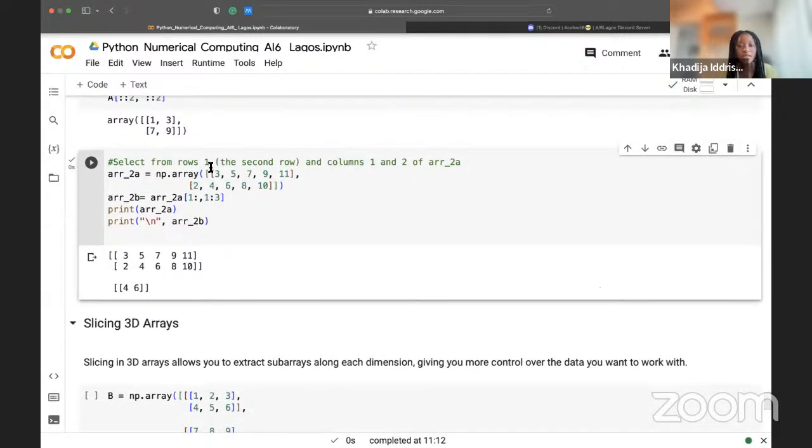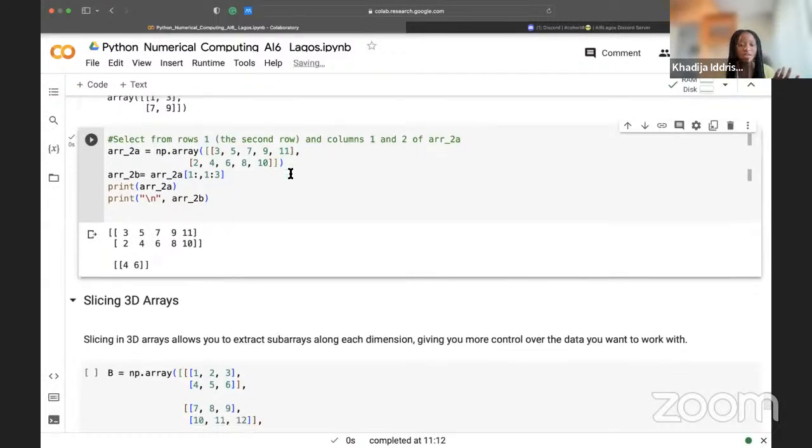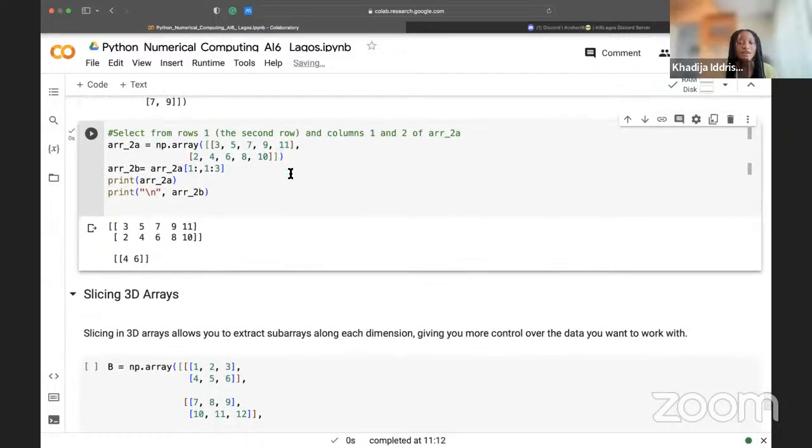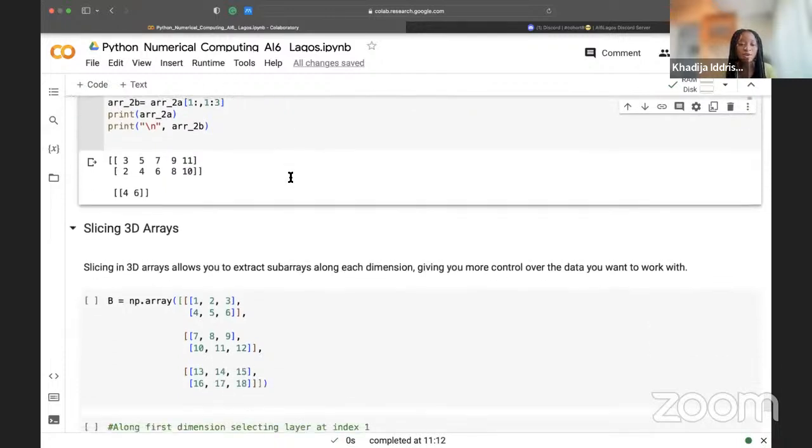Yeah, and it just follows the same pattern. Here we want to select from row one, so this is the second row, right? And the columns one and two of array 2A. This is basically array 2A, and we want the elements in here. So this is how we slice it. All of this is sometimes confusing. No matter how many times you do it, it can really get confusing most of the time. So you really have to write it down, try to find the position that you want, and then you can just pass it and you have it.